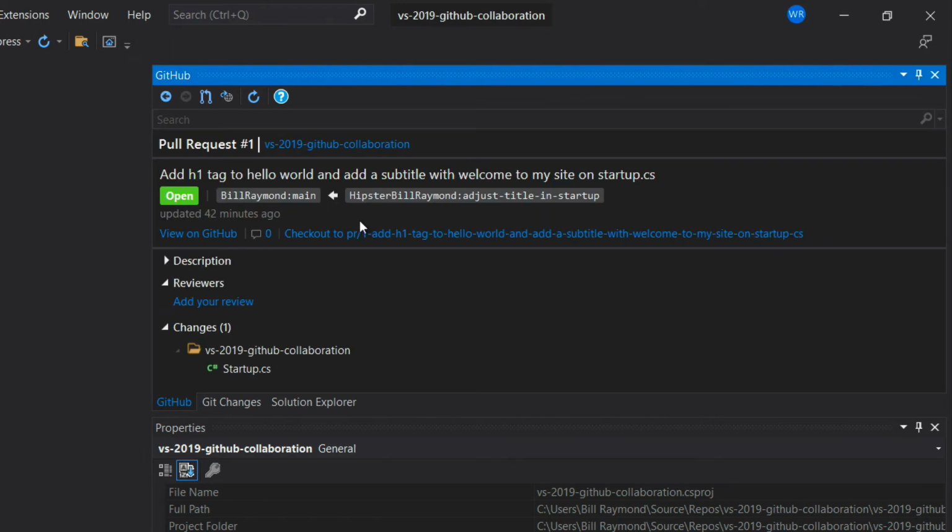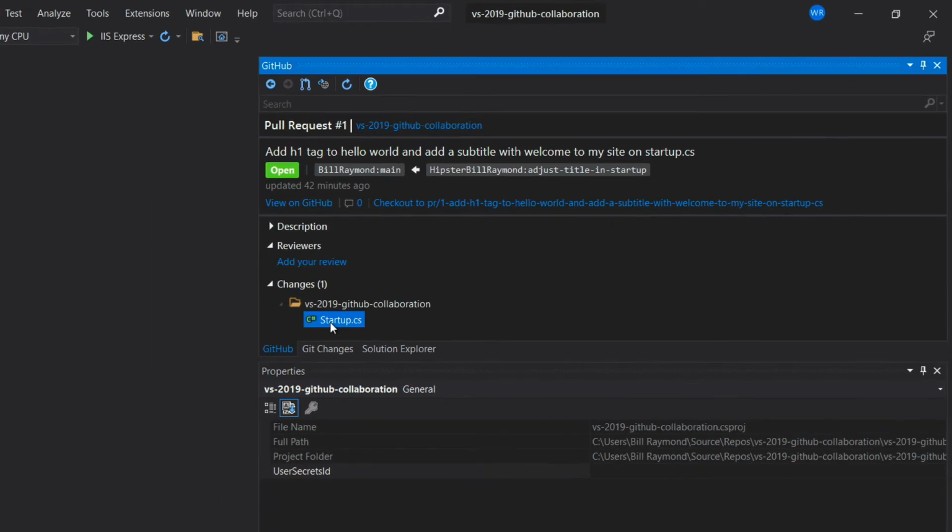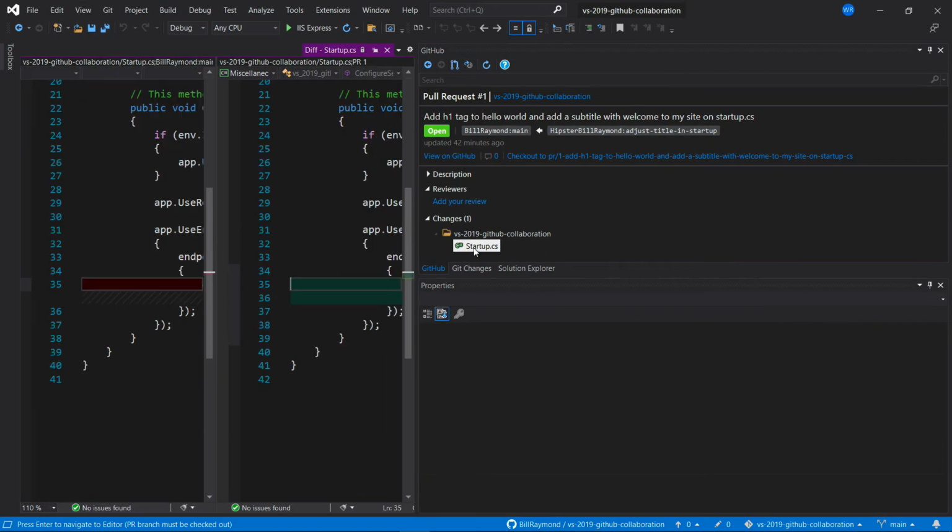Now, here what we have is a person is recommending that my main branch gets a new branch attached to it from this other person called Adjust Title in Startup. And inside of that is some changes. And if I take a look over here, there's that startup.cs file. If I double click on it, watch what happens. I'll stretch this back.